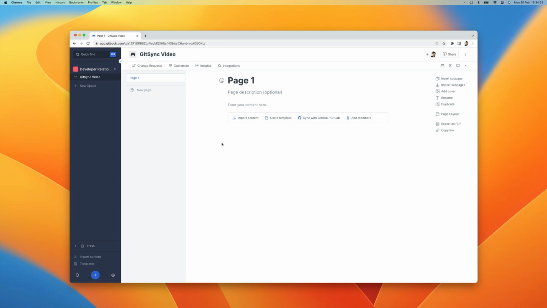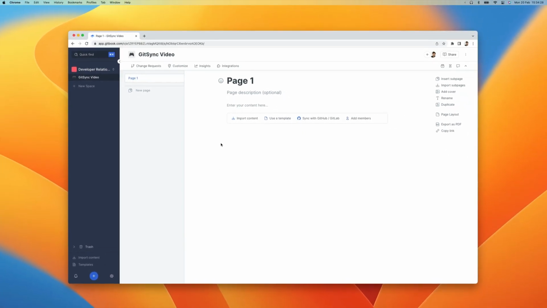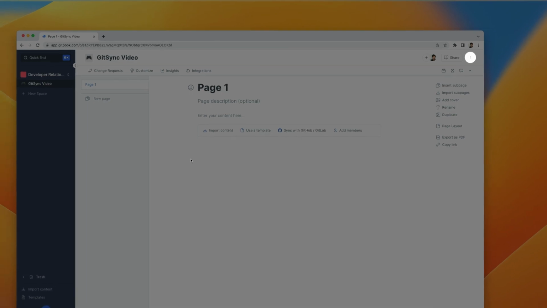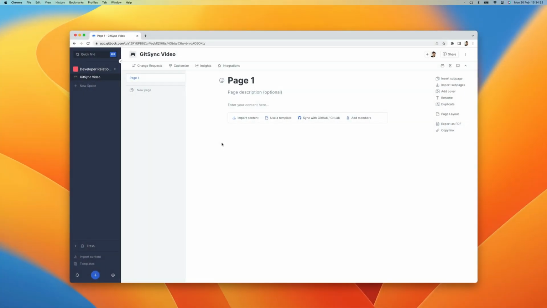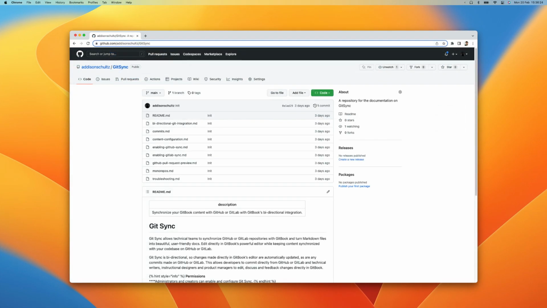Once we've created a space, we can start setting up Git Sync via the tray at the bottom of our document or through the menu icon in the upper right. In order to sync a GitBook space with a repository, you'll first need to authenticate your user account with either GitHub or GitLab, depending on which service you'd like to use. For this video, I'm going to be using GitHub. I already have a repository here set up, which we'll be using for the rest of this video.